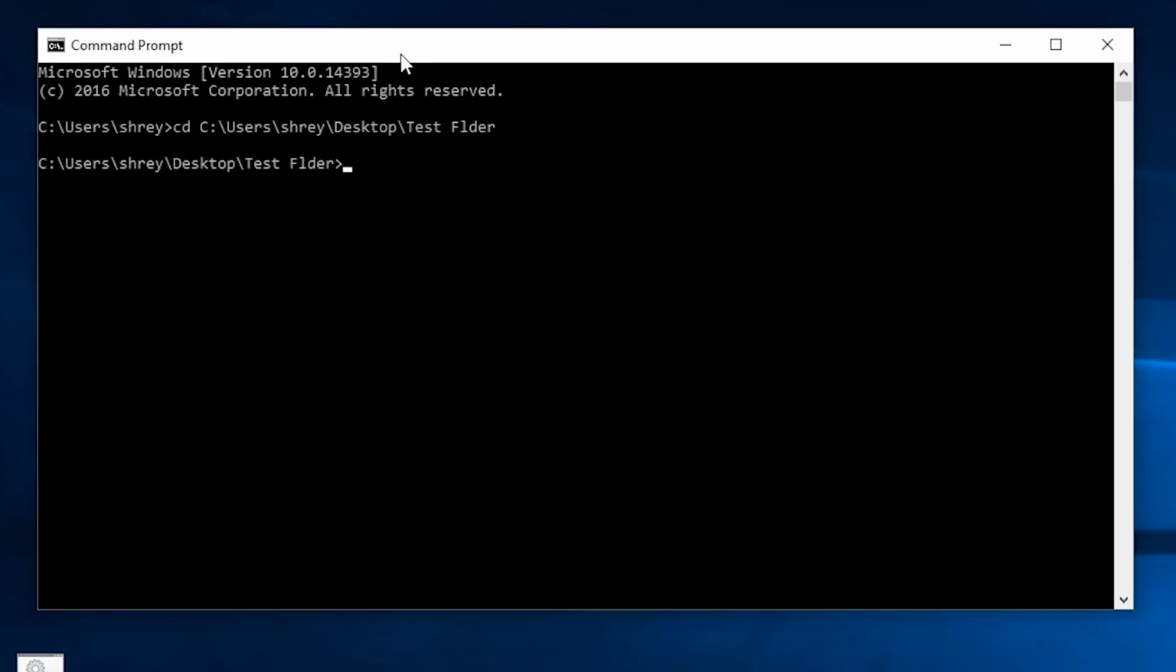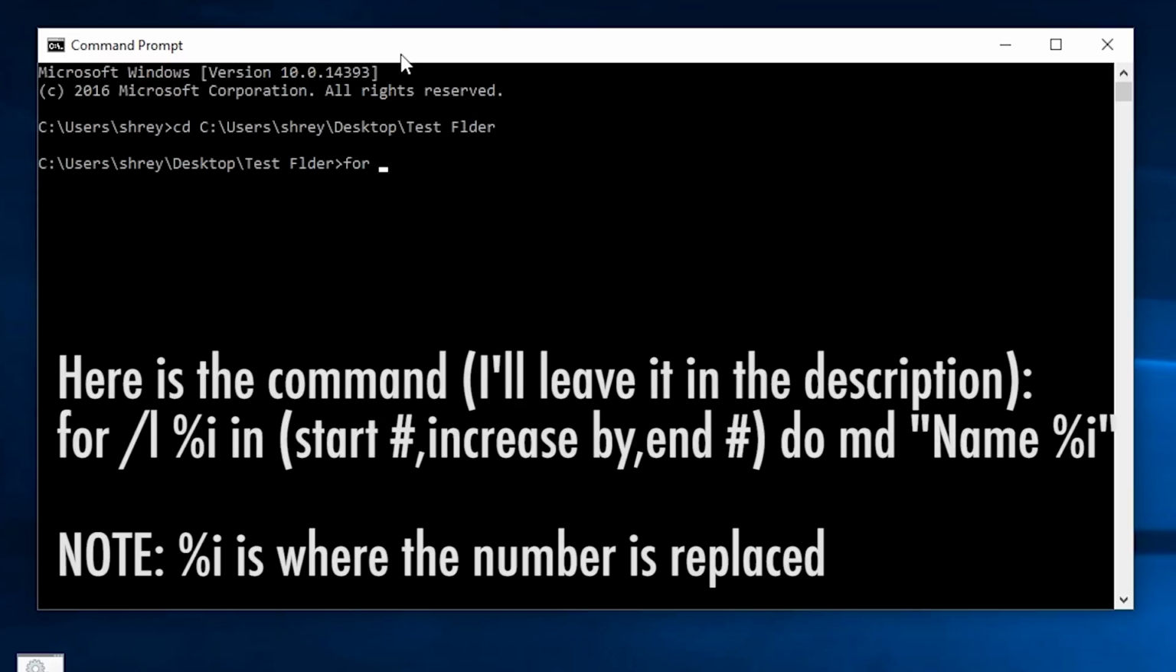And now what you want to do is type in for space /L space %I space, and then type in space and parentheses. And by the way, I'll be leaving this all down below so you can just copy this code and paste it in the command prompt by right clicking. So it's a really simple process. You can just change the numbers that you want to start and end with in the folder names.